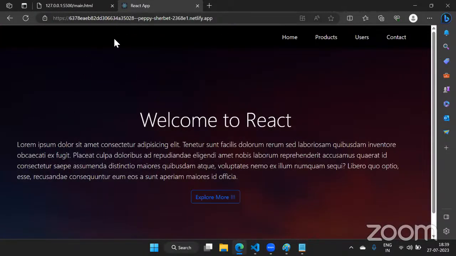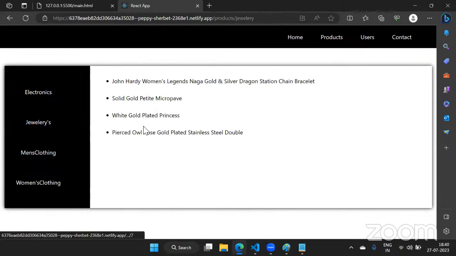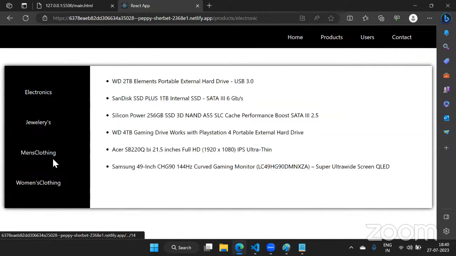Now, this is a React application. This application is created with React. If I click on these products, see here we got a similar kind of design. Here we have some links: electronic, jewelry, men's clothing, women's clothing. And here we are able to see some content. If I click on jewelry, the content will change. If I click on electronic, the content will change. This kind of behavior, this kind of user interface, we have not created using the iframe concept.